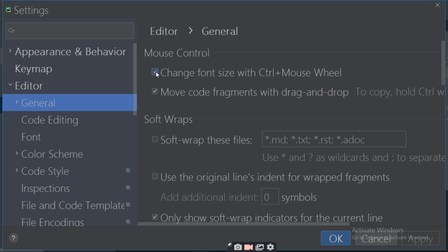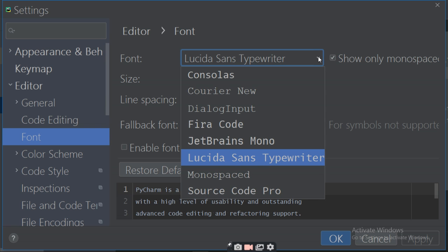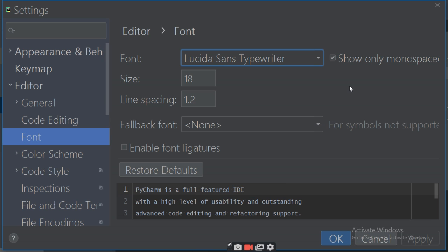Then you can also set the font size. I set it here to 18, and also you can set the font style type, Courier, JetBrains Mono, Lucida Sans Typewriter, and many more options available here. You can set it according to your project requirement.